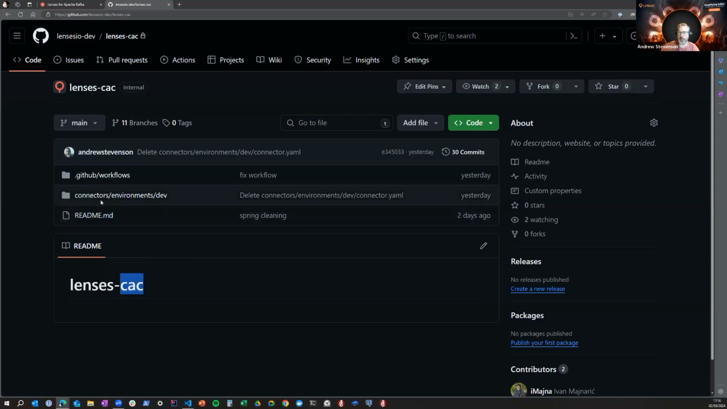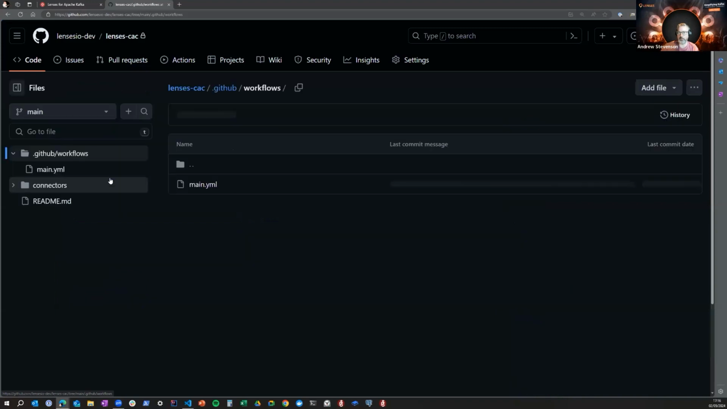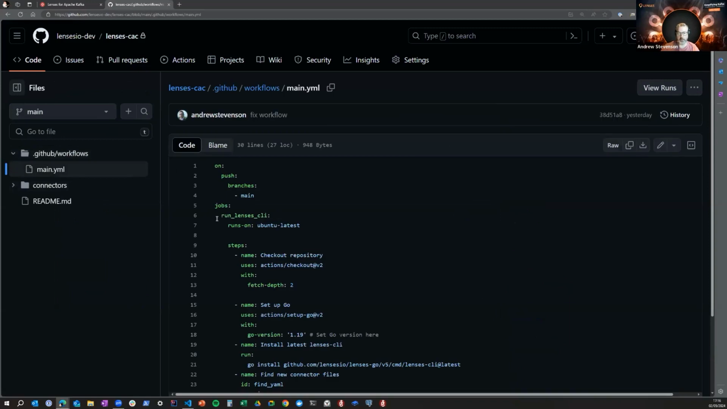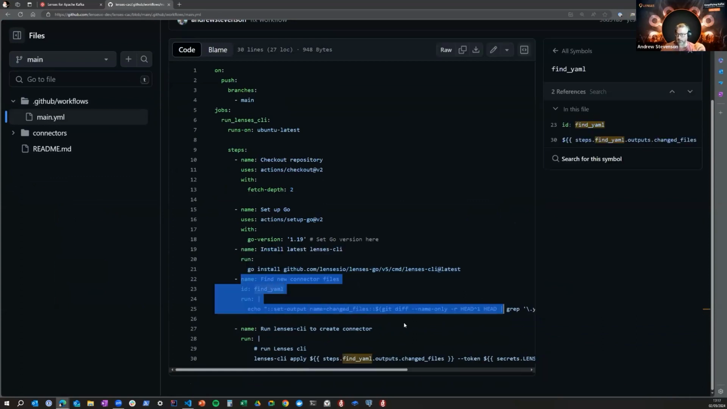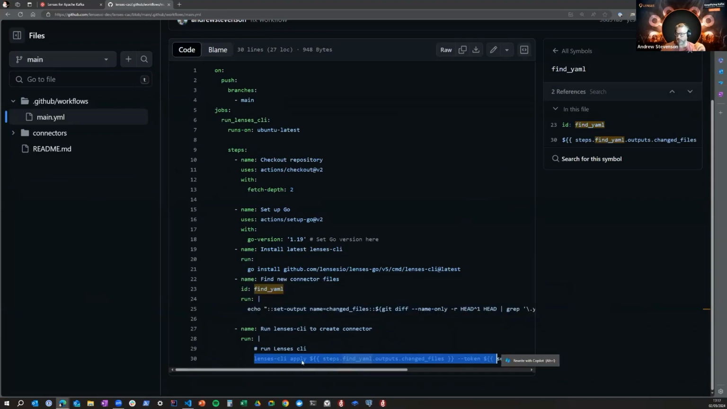What we have in here is the workflow. So let's have a look at that. The main YAML, just briefly, this is not meant to be bulletproof GitHub actions. The most important bit here is we download the Lenses CLI. You could obviously have it installed in the repo. It would be faster. We probably should have done that for the demo, actually. Next step, find the files that have changed. And then here it is. We're going to run the CLI on that file that's changed and do the apply section against our host.